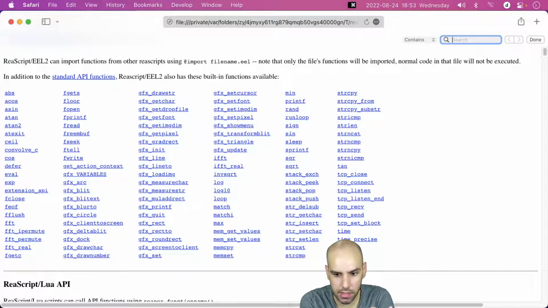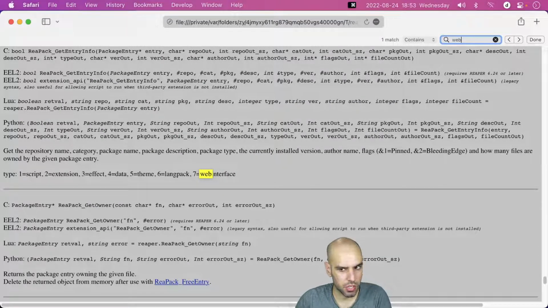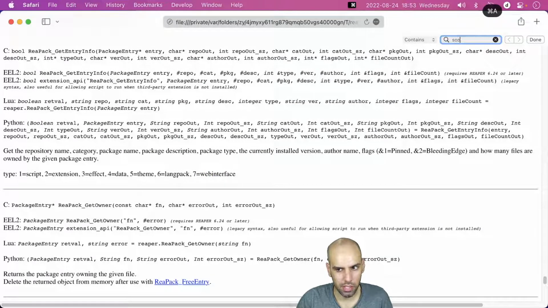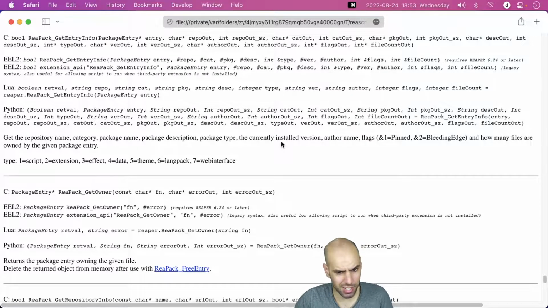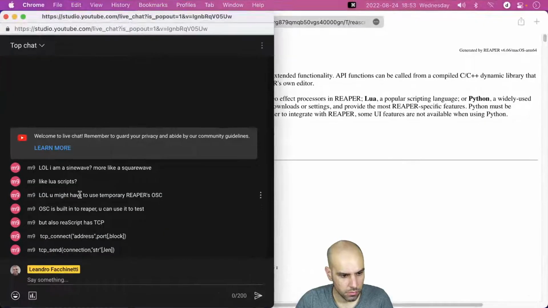It was really easy. And just for good measure, I searched for web in the hope that I would find something about WebSockets in the native REAPER API, because I didn't check that. I didn't even bother. I just expected that the ReaScripts API would not have this kind of feature. But it's good to know that TCP is a thing. I don't think it's too useful. I tend to just go to the command line.